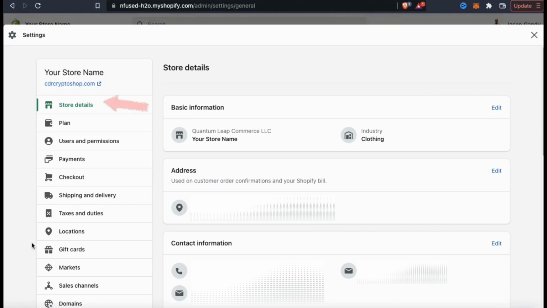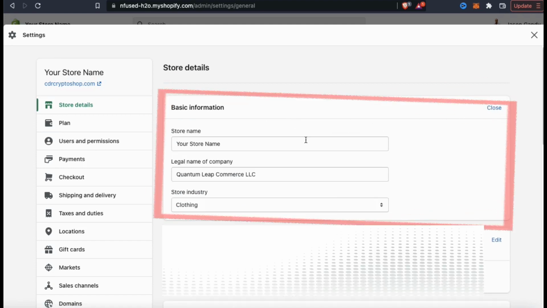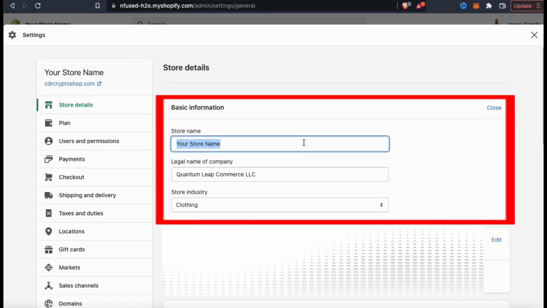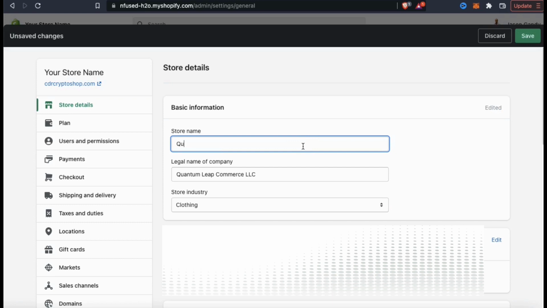This will open up a new window where you can add your store details and other information. On the store's details tab, you can add your store's basic information, address, contact information, and more. To add or change any information, look at the right hand side of the section you want to change and click the Edit tab. Under Basic Information, go ahead and select the store name, the legal name of your company if you have one, and select your store industry.